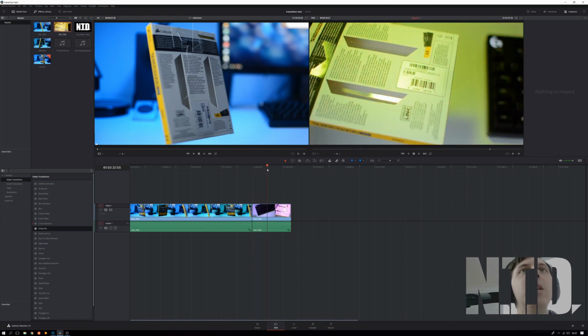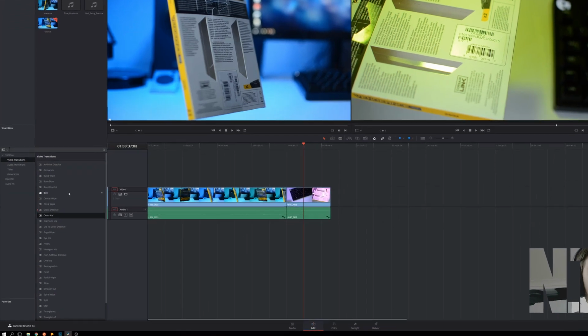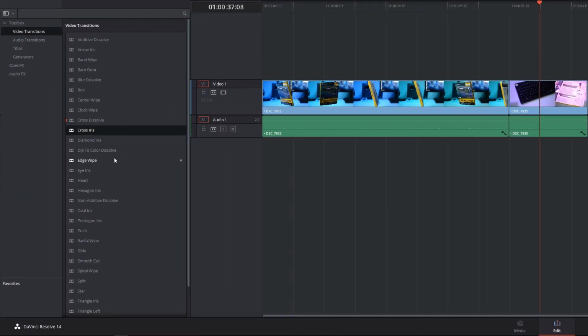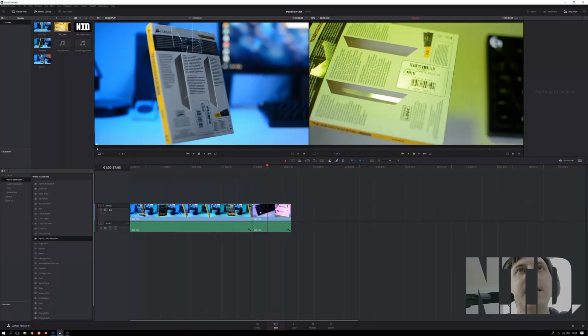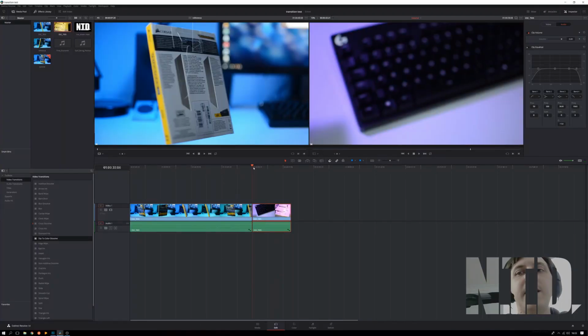Okay, so what we want is some kind of transition happening here, and let's use, for example, the dip to color, which was the one that I wanted to use. Now I cannot drag and drop it between the clips. Why? Because there are not enough frames, right? Let's look at this clip: nothing is happening for a while before the panning starts, right?